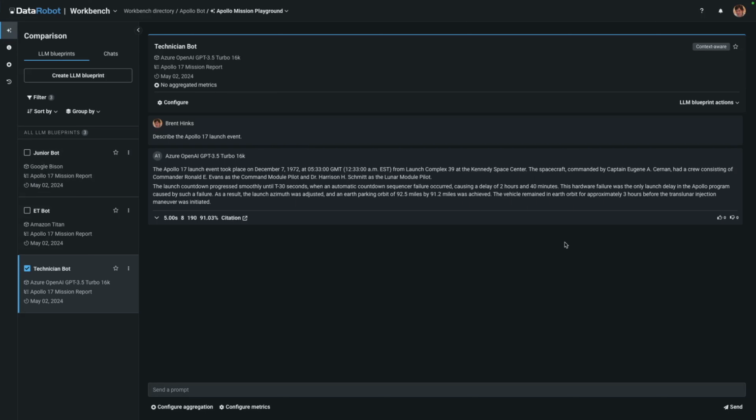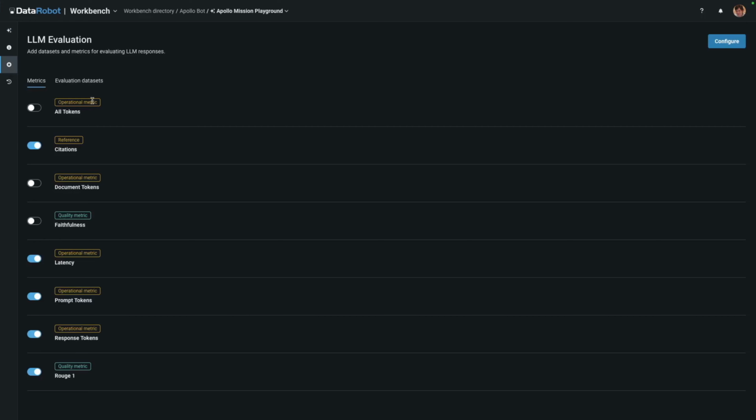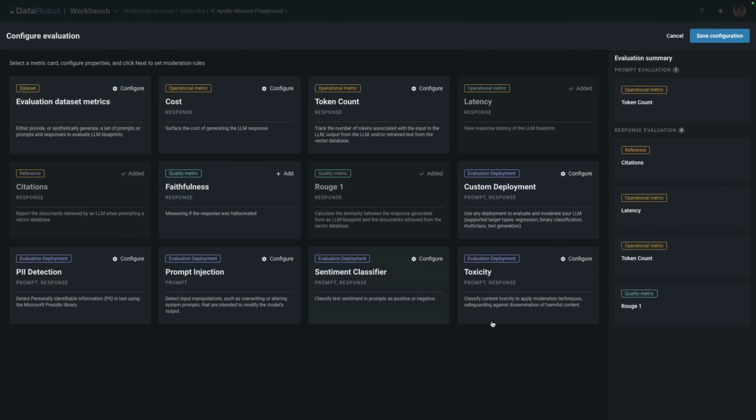This is our generative AI playground. This is a place where we can evaluate different generative blueprints, which are going to be combinations of foundation models, prompting strategies, and vector databases. Now we can also take a look at evaluation metrics that are attached to our blueprint, and we can configure these with a collection of global guard models.